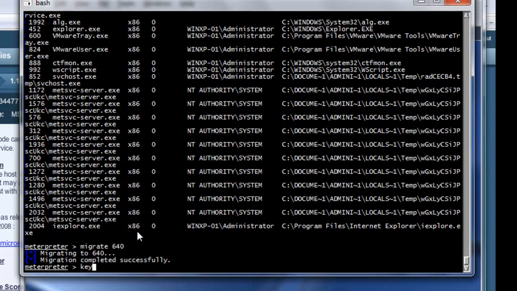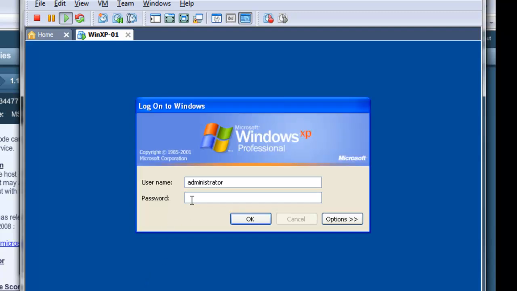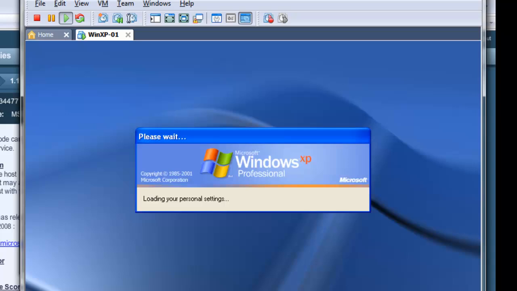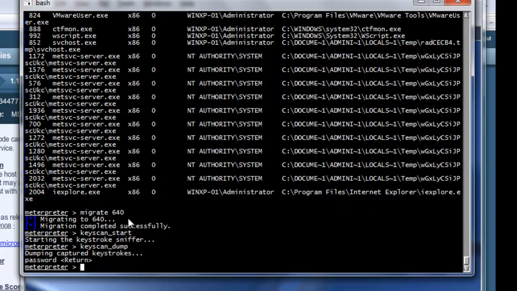So right here we're going to be starting the key scan, which is our keylogger. It's starting the keystroke sniffer. We're going to log out and we're going to log back in. And now we're going to do a keyscan dump to dump the results of our key scan. And as you can see, a password was entered and they hit the return key. So there you have it.